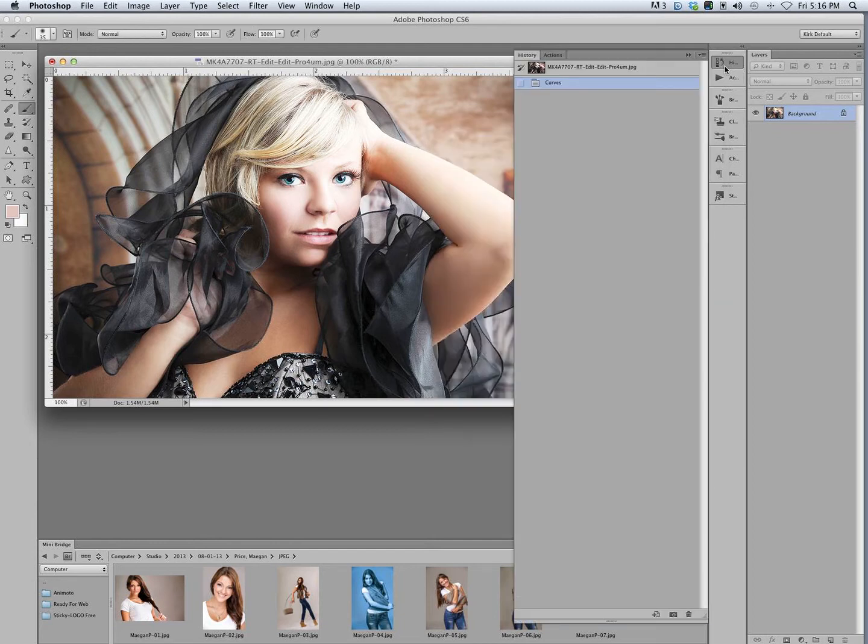Then I go over to my history palette. I then put this, see this paintbrush with the arrow? I put that next to this curves. It's called the state. And then I back up one and I put it back the way it was. But by putting that paintbrush with the arrow next to the curve state, I'm saying that I now want to paint what happened here with this brush.